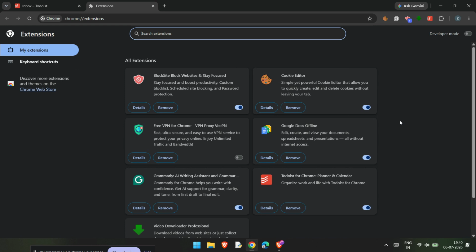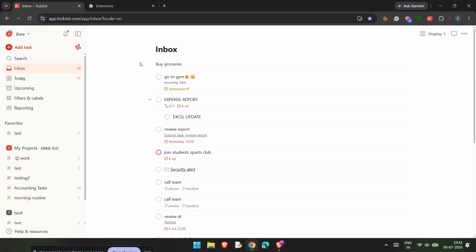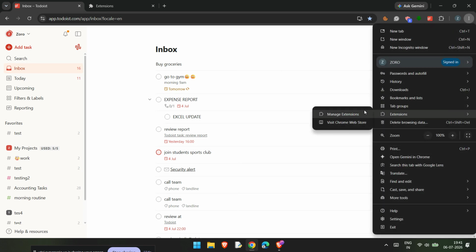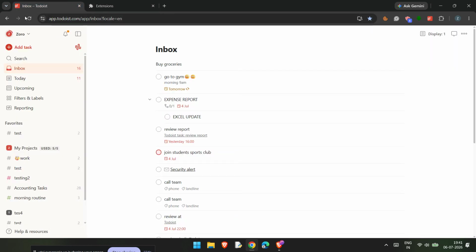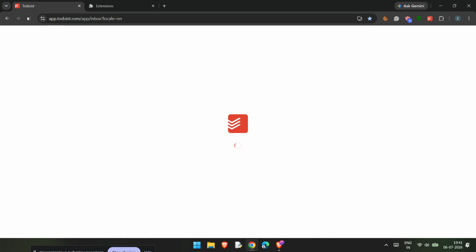Next, disable any interfering browser extensions. Extensions like ad blockers, privacy tools, script blockers, or automation add-ons can sometimes send repeated background requests that trigger a 429 error. To test this, go into your browser's extension settings and temporarily turn off anything that might interfere with Todoist. After disabling them, reload Todoist and check if it works normally. If the error disappears, you've likely found the cause.